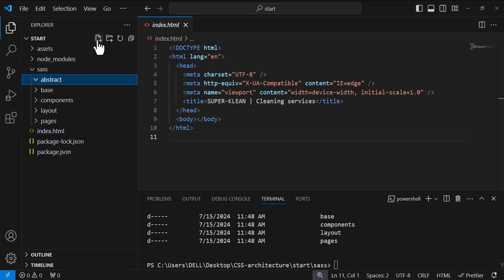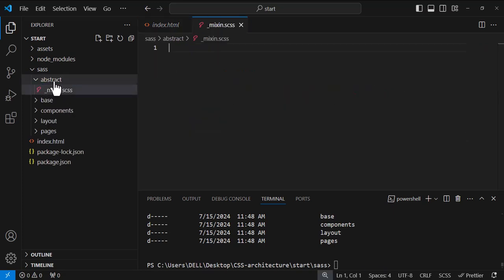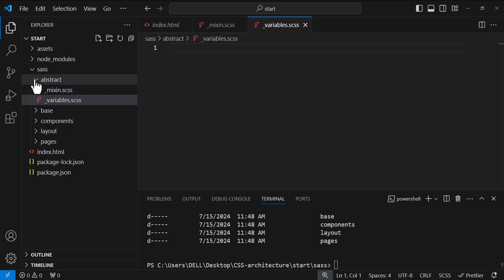So in each of them, I need a couple of files. In abstract, I need mixin. Now, there is a way these files are named. They are named with an underscore beginning them, and we call them partials. Though the underscore doesn't do anything, doesn't add any functionality, you could go ahead and name them without underscore and you'll be good. So mixin dot scss, like that. And I also need variables dot scss, underscore, shouldn't forget that. So those are the 2 I need for the abstract.